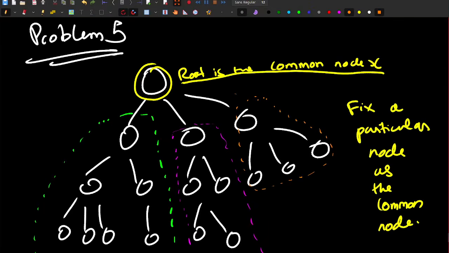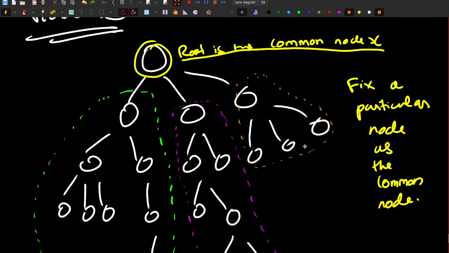So if this is the root, we're assuming that the root has to be the common node, right? So the way we're doing this, we're simplifying the problem. Each node can be considered as the root, right? Because a tree can be rerooted so that each node can be considered the root. And if you consider the current node as the root, it gets split up into these subtrees.